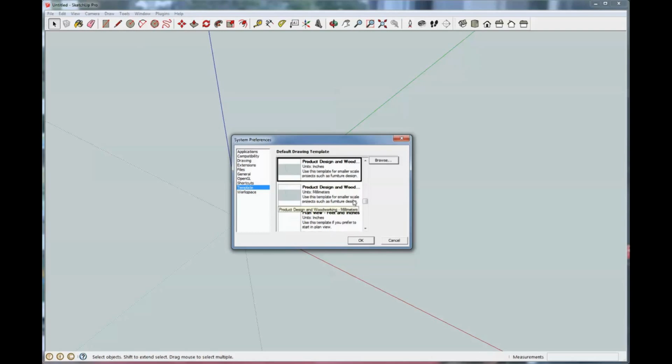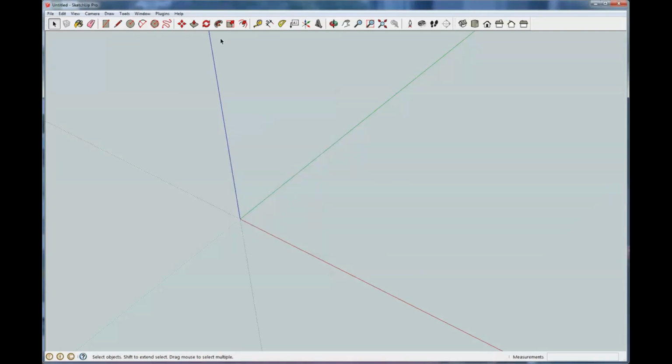If you're somewhere that uses metric for measurement, you probably want to pick millimeters, but we're going to do this project in inches. If you were doing a plat layout for a neighborhood with streets and stuff like that, you would probably want to use something different, but for most projects this will work great.